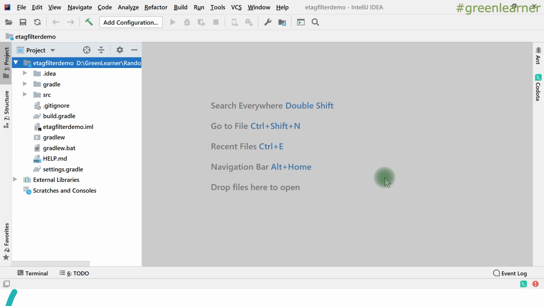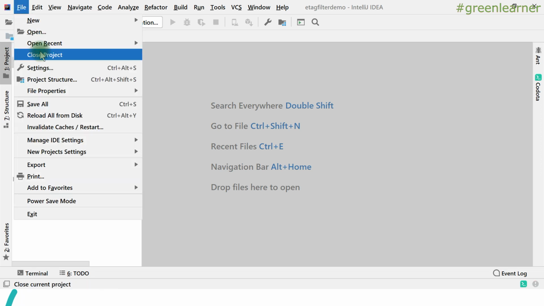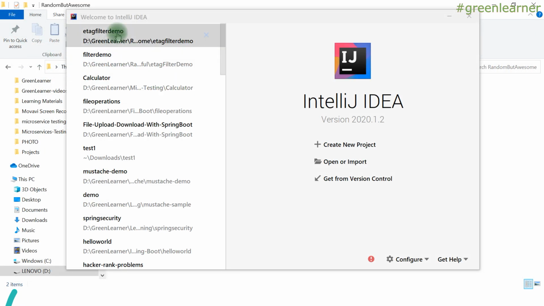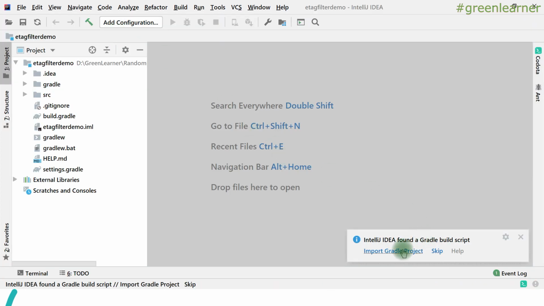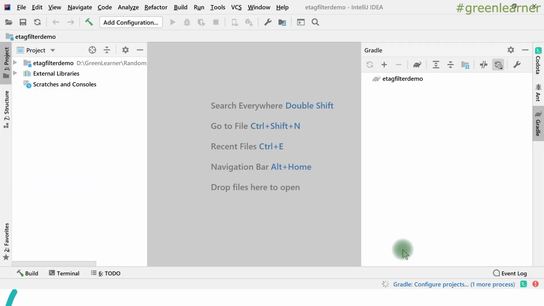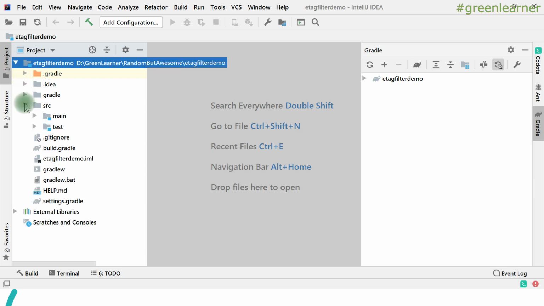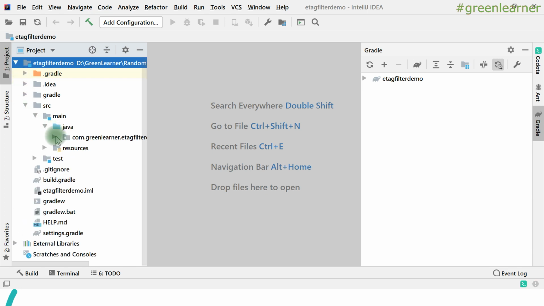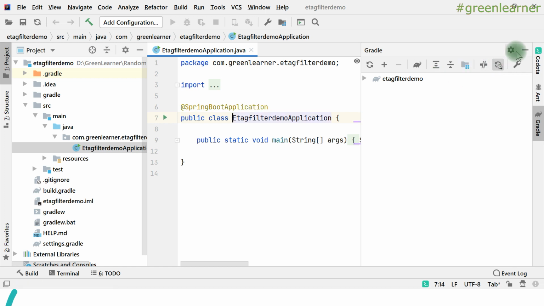So I think there is some problem with IntelliJ IDEA. When I create the project like this, I have to close it once and open it again. Only then it is going to detect the Gradle project. Usually when you open a Gradle based project, or any build tool, IntelliJ IDEA automatically detects that. But there is some problem as of now, maybe with my IntelliJ IDEA, right? So let's check the project structure that it has created. So it has created this one properly.